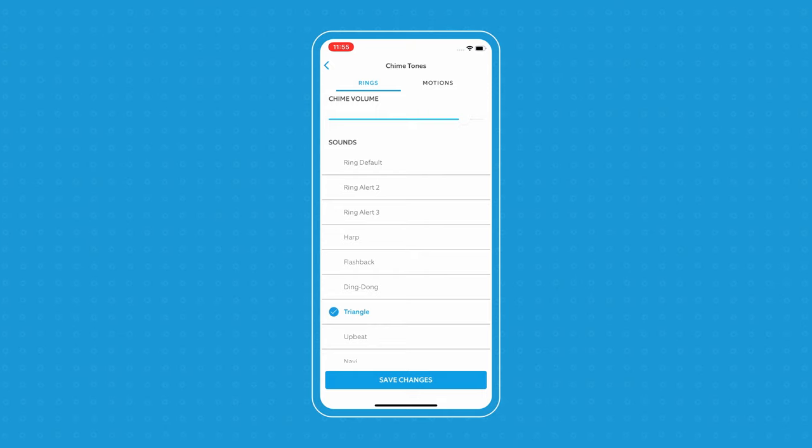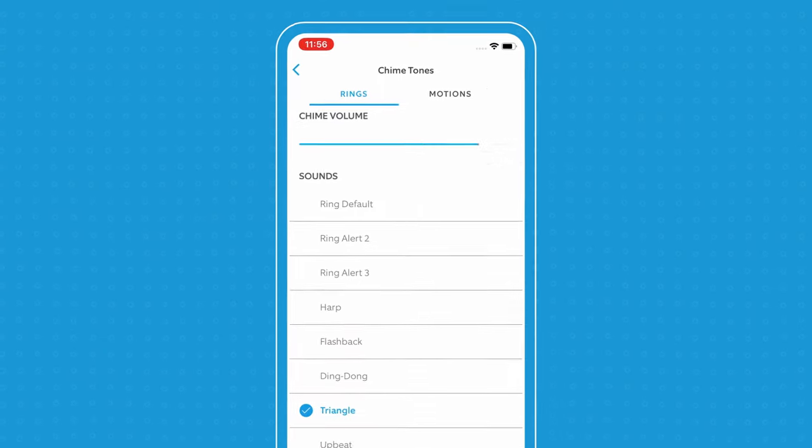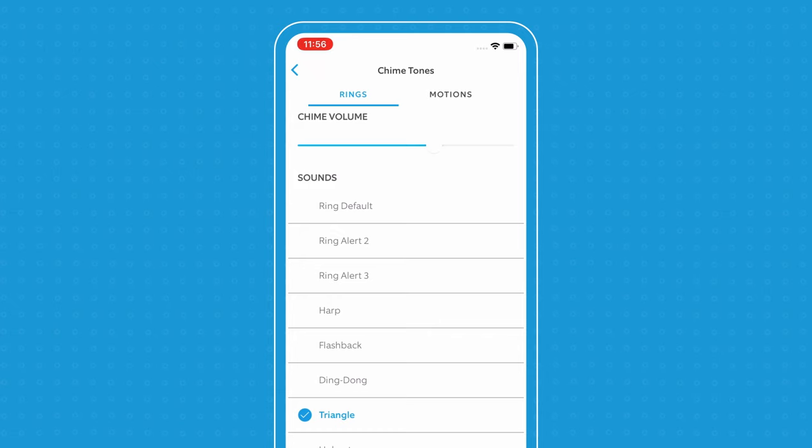A lot of great options. You can also change the volume and choose one for your ring and motion alert. For your ring alert is when someone actually pushes your door, and your motion alert is when motion is triggered by your device. That's it, it's that easy.